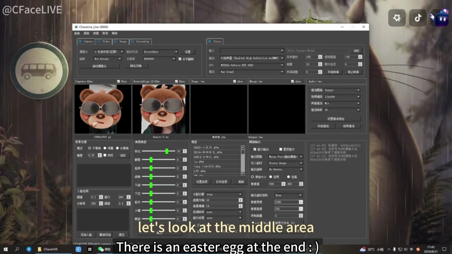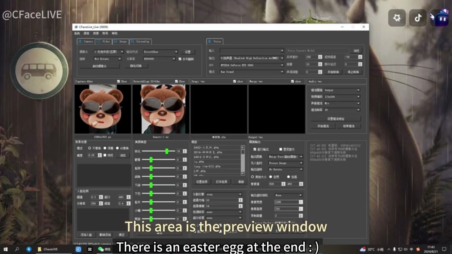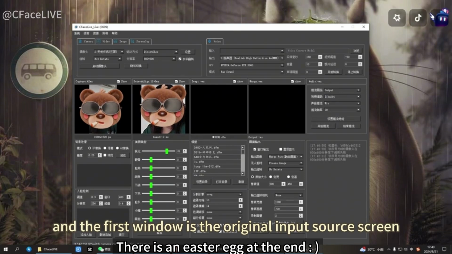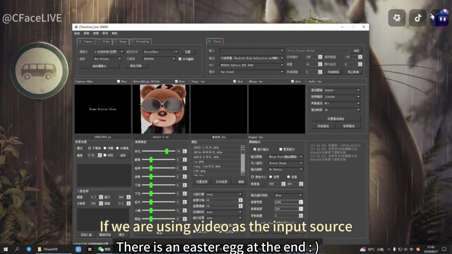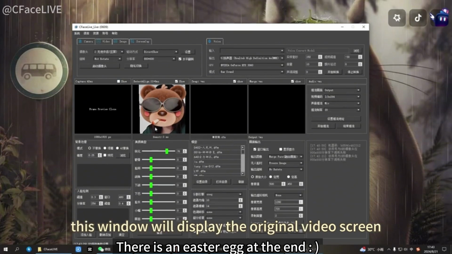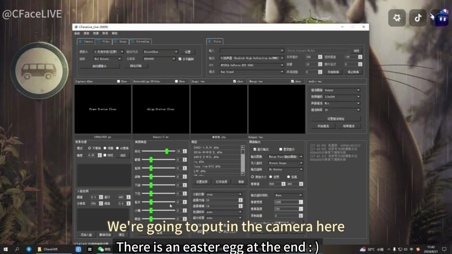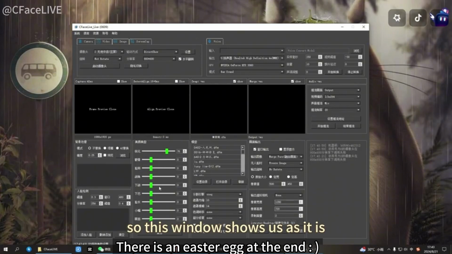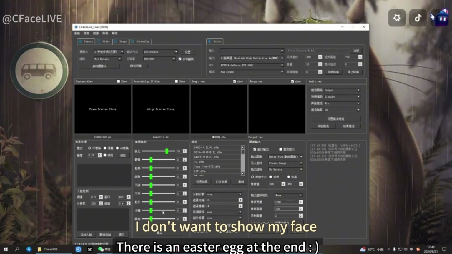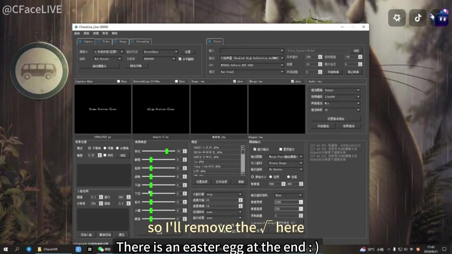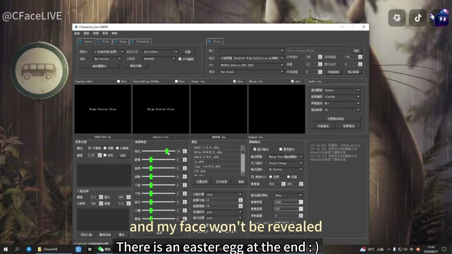Next, let's look at the middle area. This area is the preview window, and the first window is the original input source screen. If we are using video as the input source, this window will display the original video screen. We're going to put in the camera here, so this window shows us as it is. I don't want to show my face, so I'll remove the square right here, and my face won't be revealed.